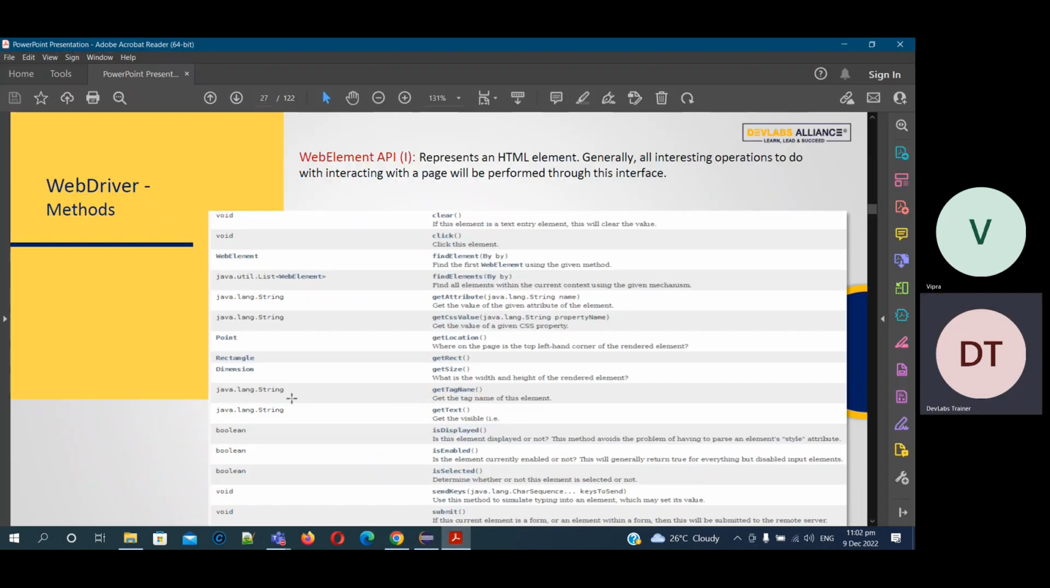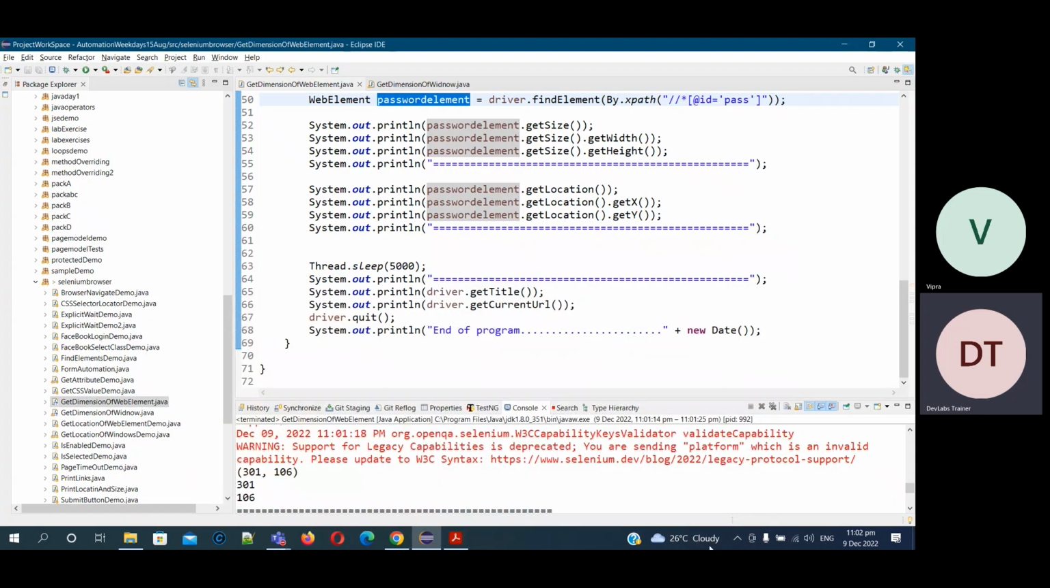Now, if you understand this, then you can understand what getRect is. Look, getLocation we have already understood. getSize we have already understood. Now it is talking about getRect. So basically getRect is what? getRect is the combination of everything. So first I will go on the window part, then I will show you the web element part. So let me go on the window part.